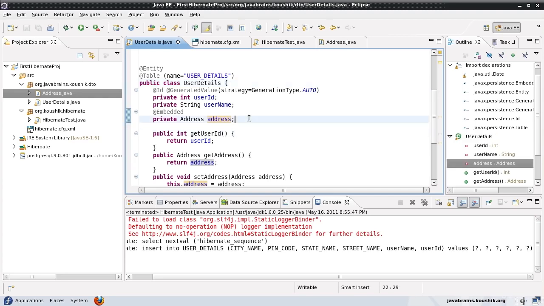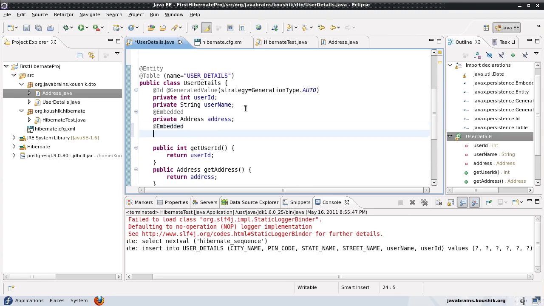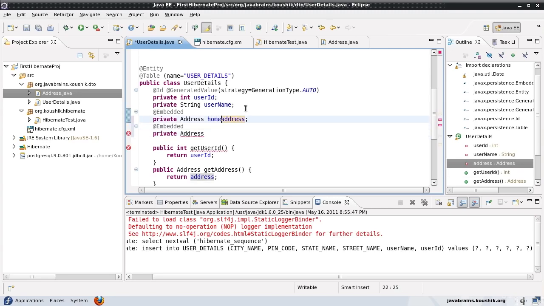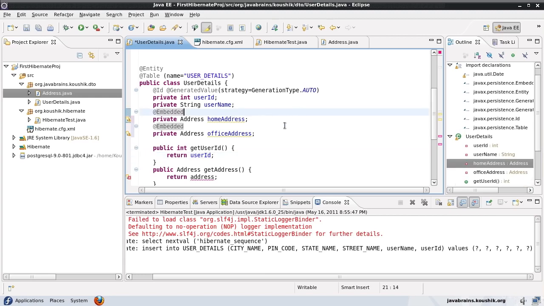Now there is one other question. Say, for example, I have this address object here, right? There is one member variable for address object inside this user details. What if I have this requirement where I need to have a home address and an office address? So I need two address objects inside the same class. How would it work? So let's say, for example, I define again @embedded private address. Let me call this home address, and I'll call this office address. Okay, this is a fair enough requirement.